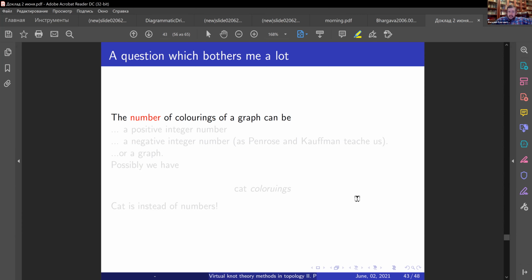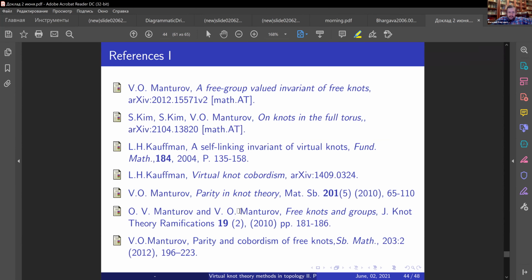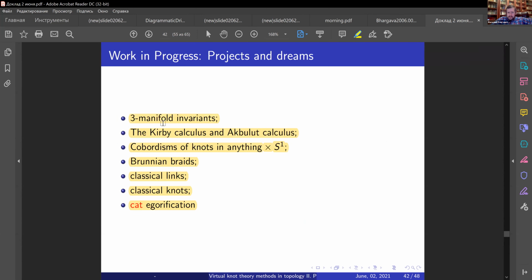So philosophically, it's like this. And of course, we start from very low dimensional topology, I mean knots, and we go further. So these are now ongoing projects. So 3-manifolds, and then maybe other things. Actually, we are working with Lou Kauffman, with Sergei Gukov now.